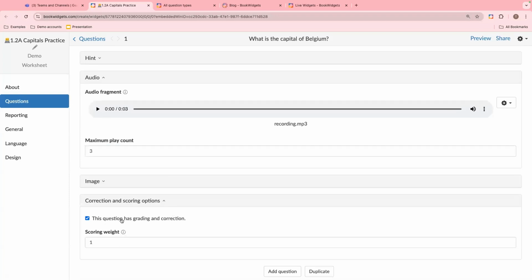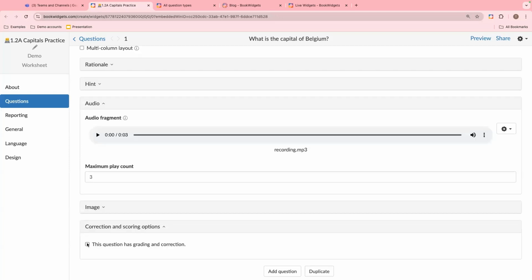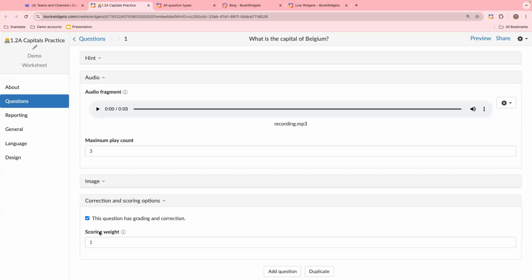This is where you can determine if you want this question to be scored or not. So if this is more of a practice activity, uncheck the box. But if you do want to have it scored, and if you want to change the weight, you can change the point value of it. Okay. All right, then we're going to hit the button to add another question.